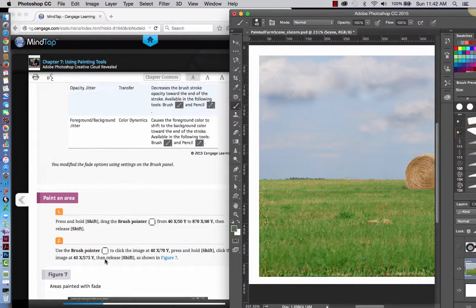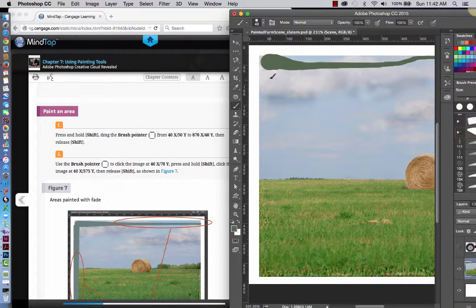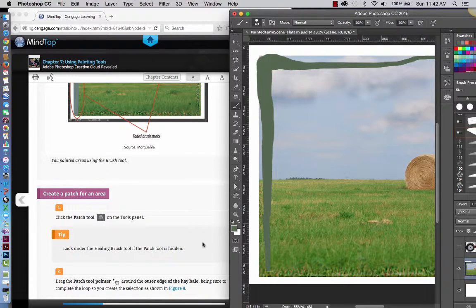So now we're going to actually paint in the area. And we want to be at like 40 to 50x, Y, so right in this area, and then we're going to go straight across. Yeah, I don't like that at all. But you get the idea.